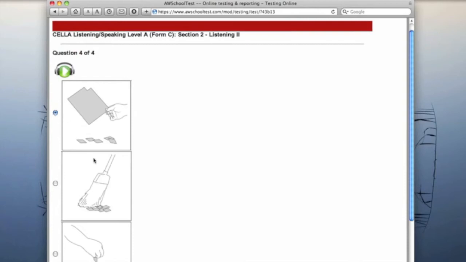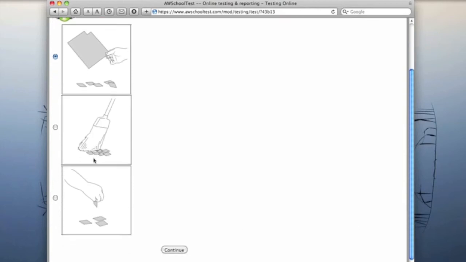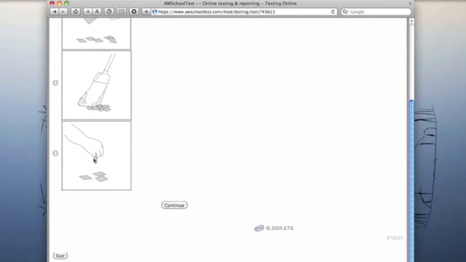Note, if the test needs to be interrupted, Ashika can stop the test by clicking the Exit button in the bottom left corner. This button is available throughout the test. When Ashika is ready to continue, she can return to the same question simply by logging in again. After making her selection, Ashika clicks the Continue button.